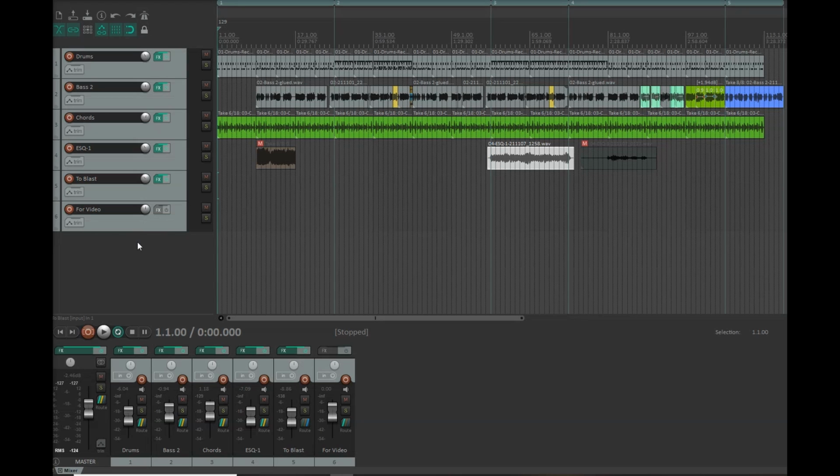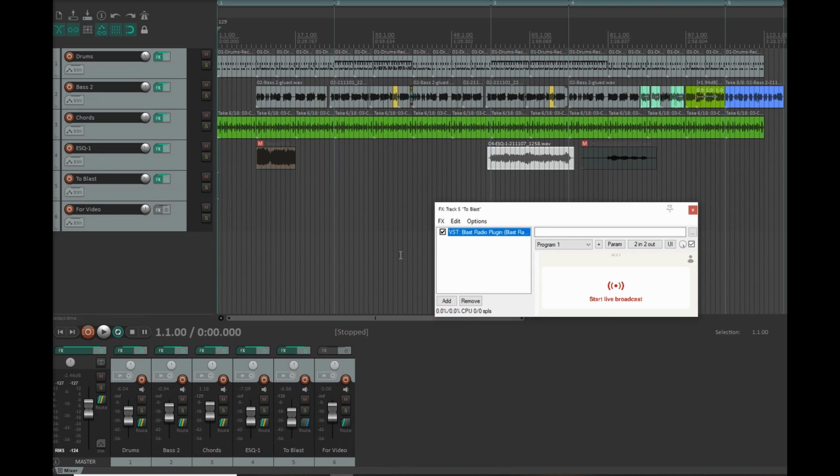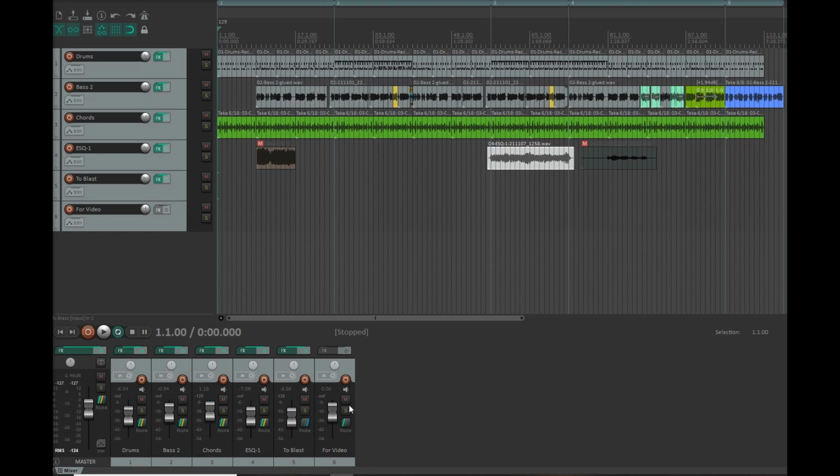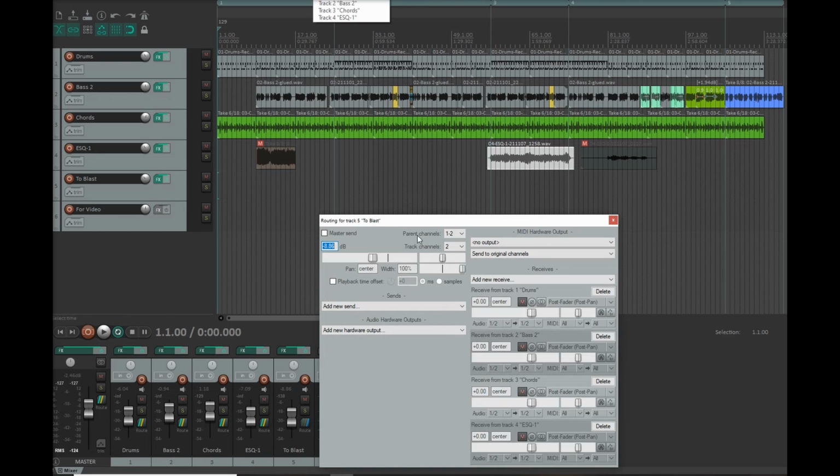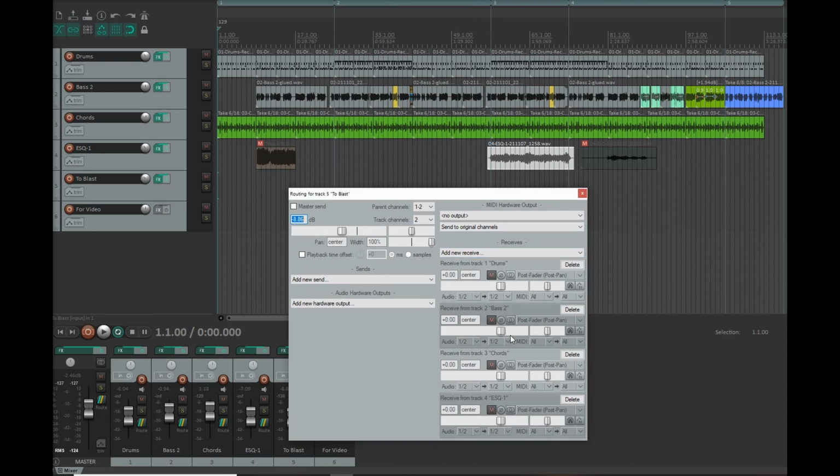Okay, so here's my Reaper project. It's all pretty normal. What I want to show you is this 2 blast track right here. This is where I have the VST, which would start the blast broadcast. When that's running, it's sending whatever audio that track is getting to the blast stream. For sends, you can see I've got my drums, bass, chords, and ESQ1 all going to that track. And by toggling these mute buttons, I can turn them on or off.